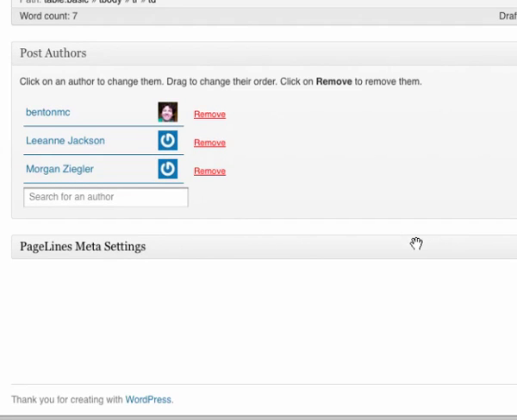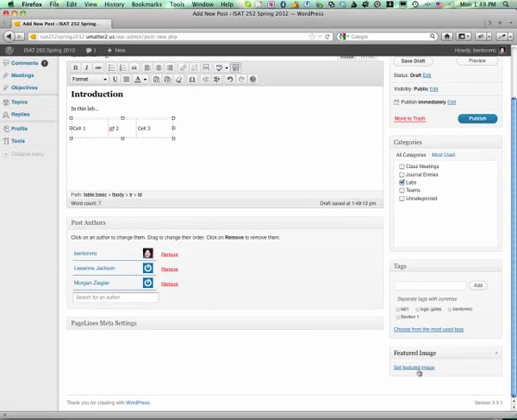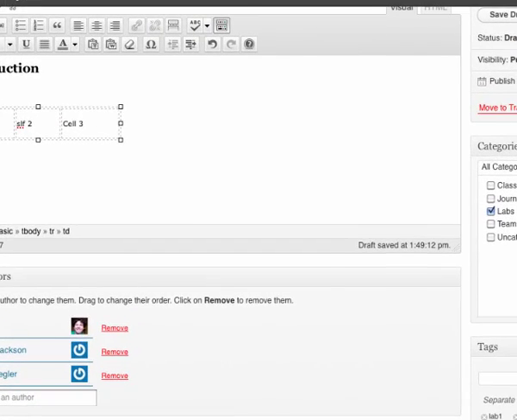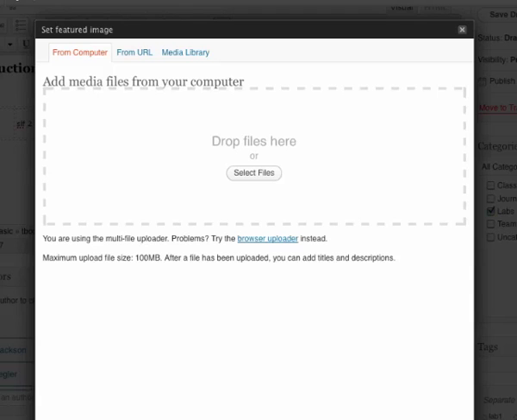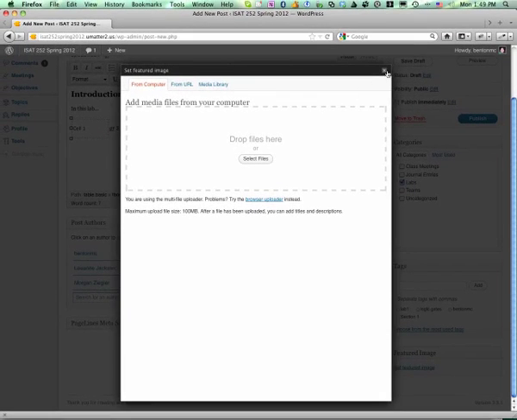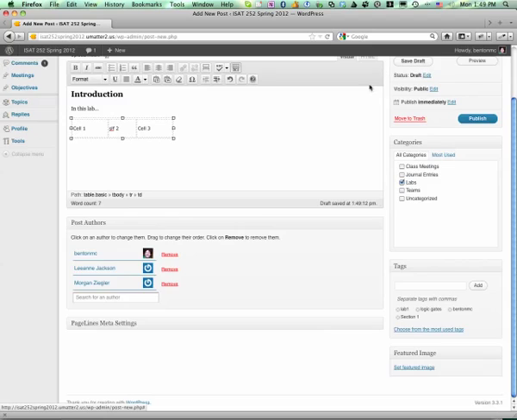The other thing you can do is if you've got an image that you want to be associated with your post, you can click the Set Featured Image link here, and that will bring up a window where you can either drag and drop files in or click here to select files from your hard drive to upload and set as the featured image for your post. That's not going to be absolutely necessary, but it's nice to have images. It makes looking at your post a little bit nicer.